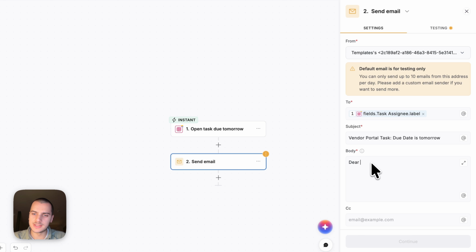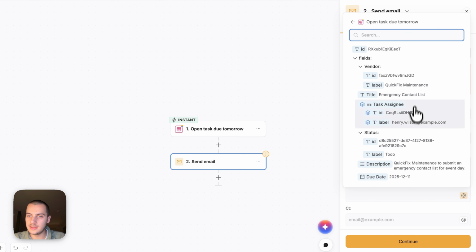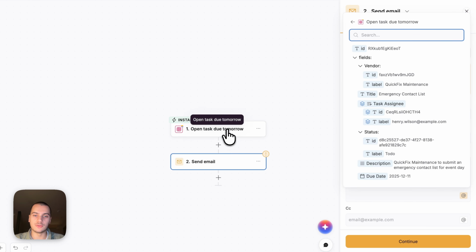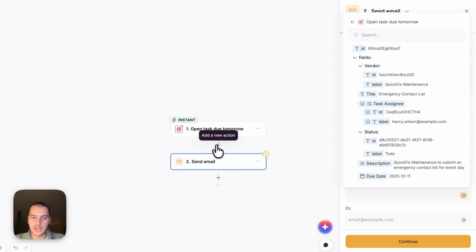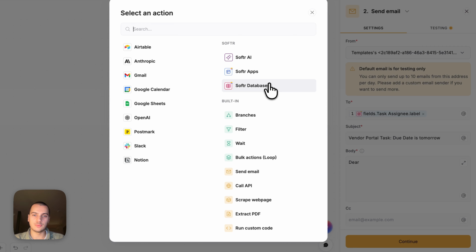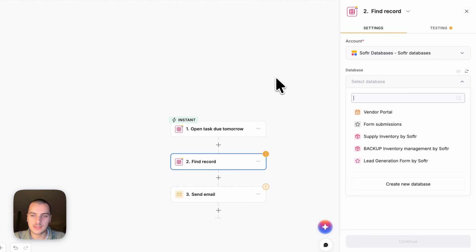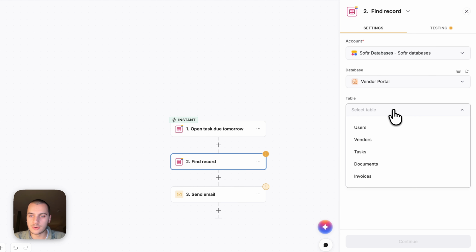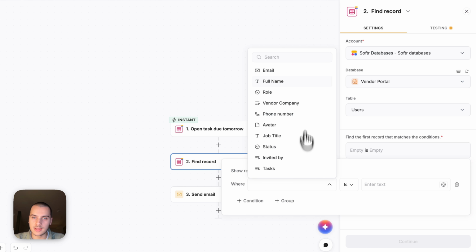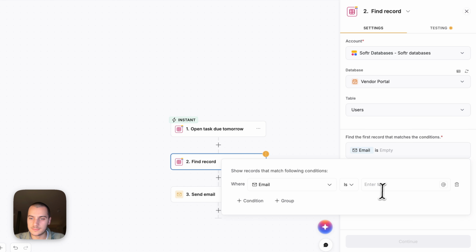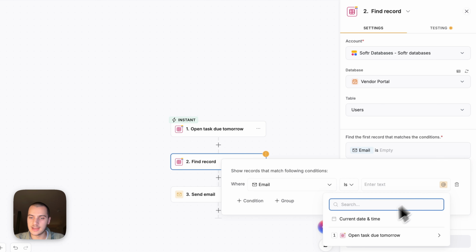Okay, so now I would like to tag the full name of the person who is the assignee, but I probably don't have that data in here because this is the task data, because the task has been the trigger for our workflow. So I'll be adding in between another action, which is a software database action. Well, I'll be looking for a specific record. So I'll find a record in my users table this time. It will match the condition that the email right here is the assignee.